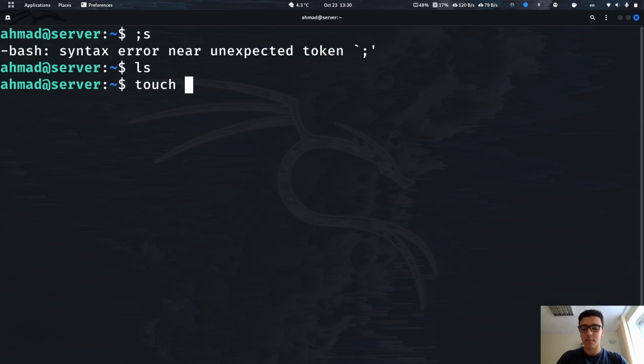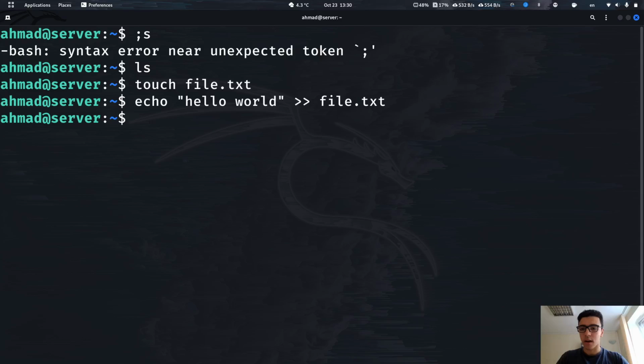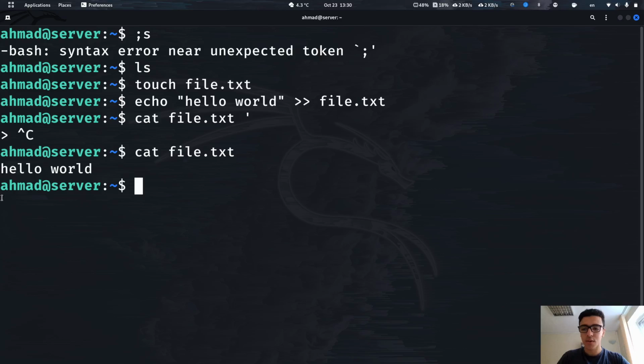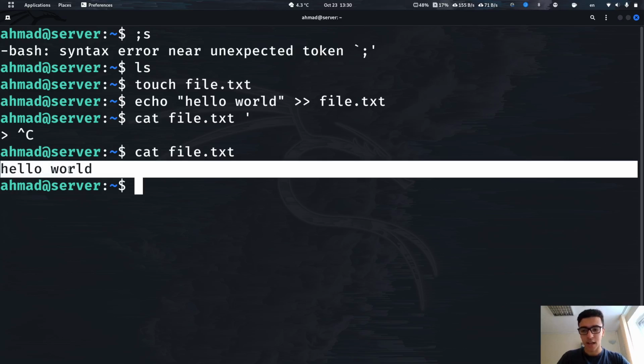So I'm going to start by creating a file. I'm going to call it file.txt. And now I'm going to enter a new line in this file using the echo command. I'm going to write hello world, and I'm going to use echo to add this line to the file. And now let's print the content of the file. As you can see, this file contains a hello world line.